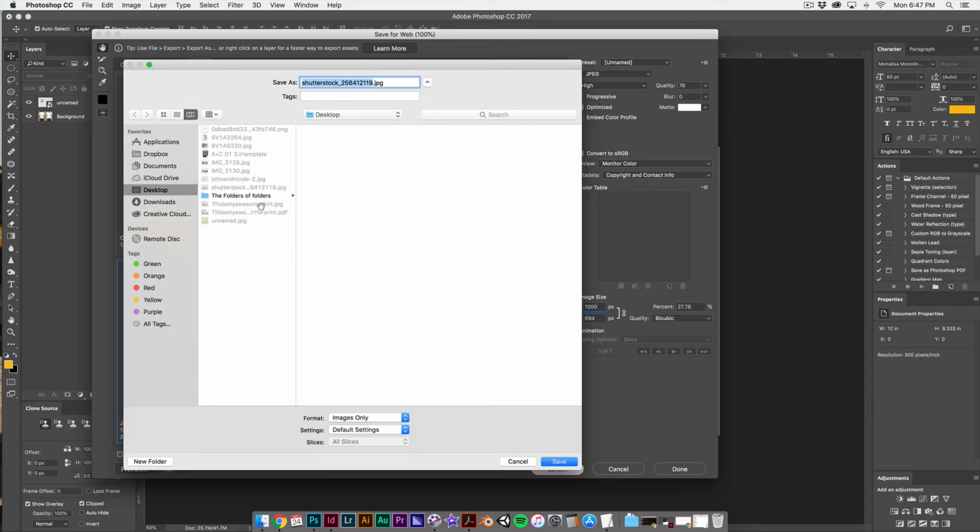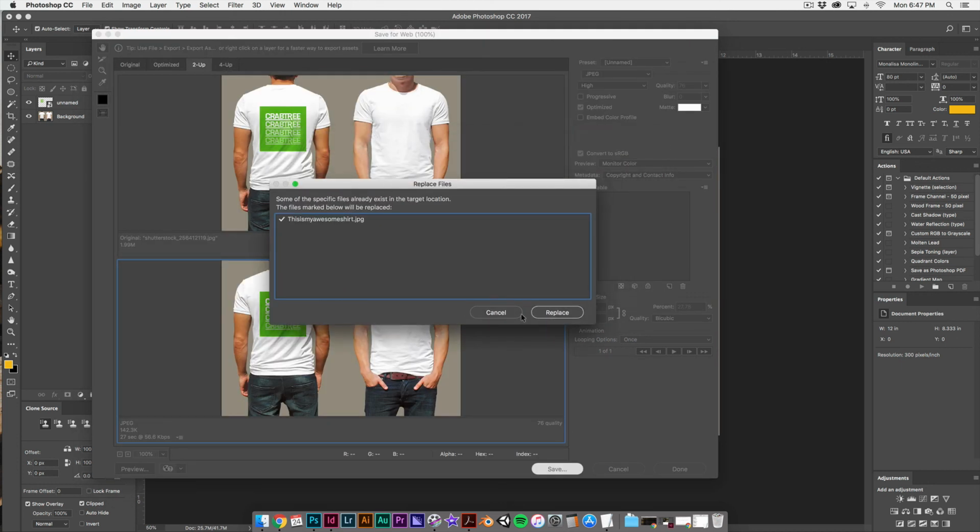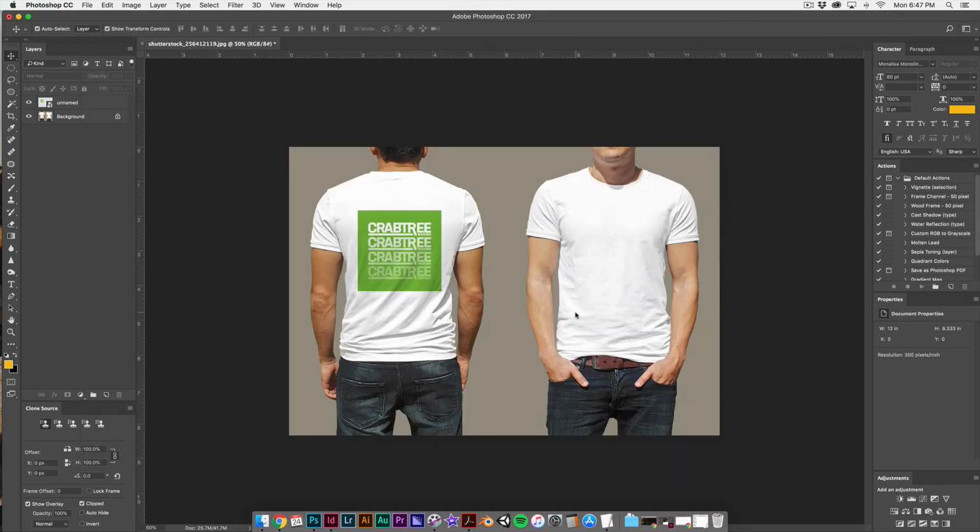We'll save it out to something called This Is My Awesome Shirt. We'll hit save. I've already got one named that, so I'm going to hit replace. Totally fine. There you are. And that concludes the tutorial. It's that simple. If you're wanting to create a mock-up so you can just show people on the web, that's it. Thanks.